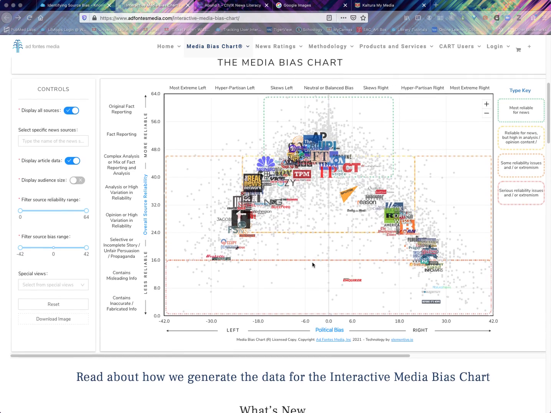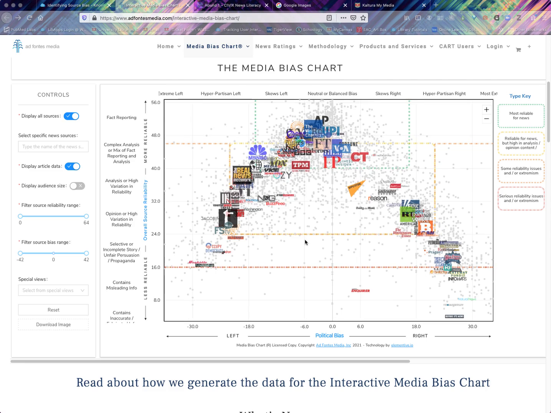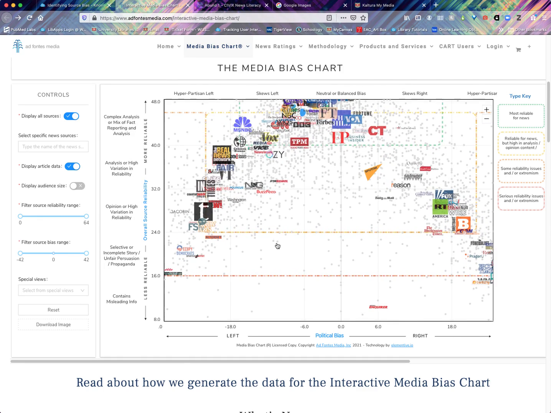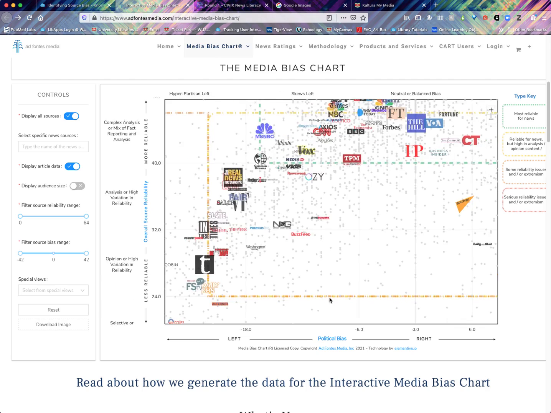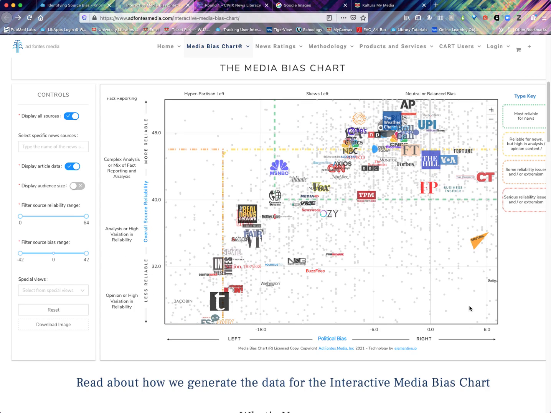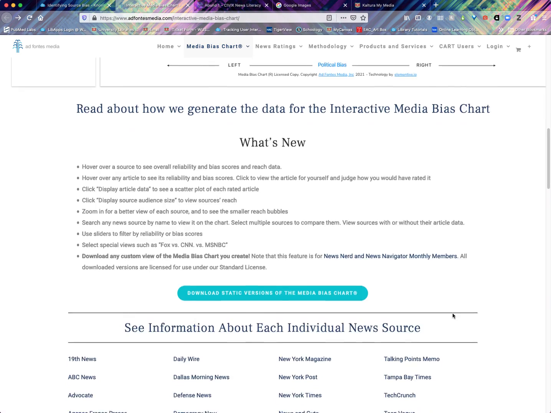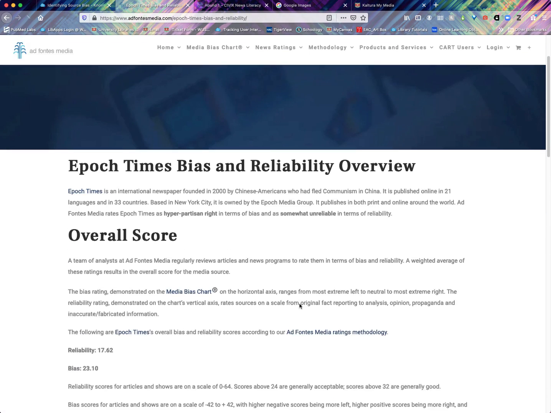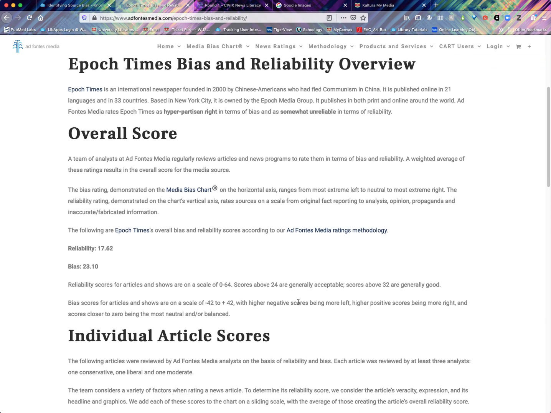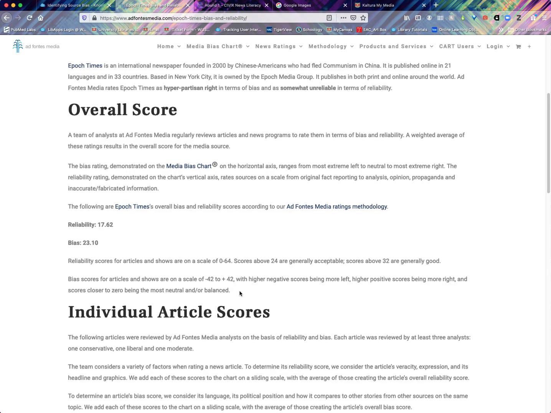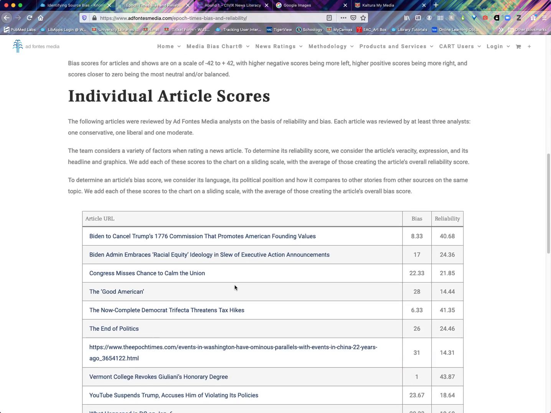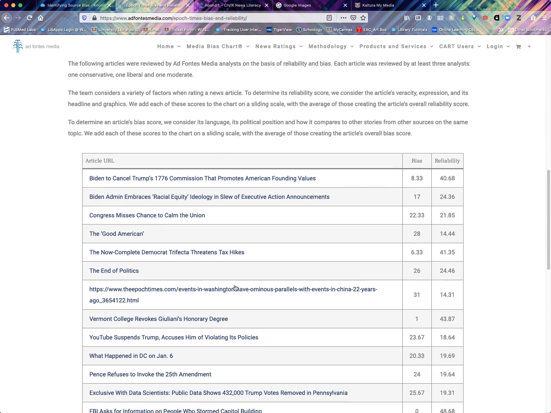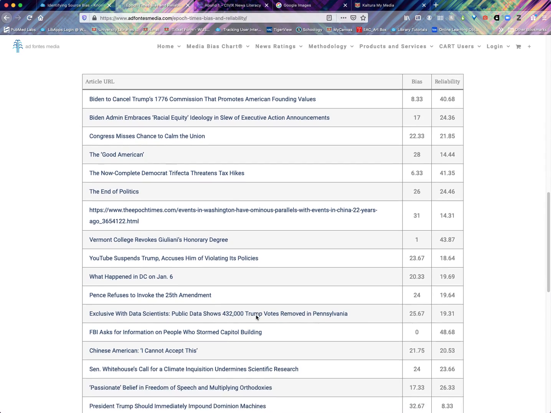You can zoom in on the chart to locate a particular source. You can find a particular source on the chart to see where they fall. Or you can go to the bottom of this page and see information about each individual news source. So if you're unfamiliar with a source, you can click on it and look at the bias and reliability overview. It'll give an overall score, and then we'll also highlight all of the articles that were reviewed in order to determine the score.